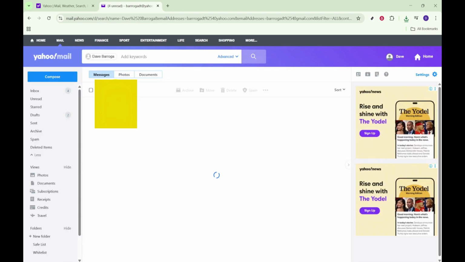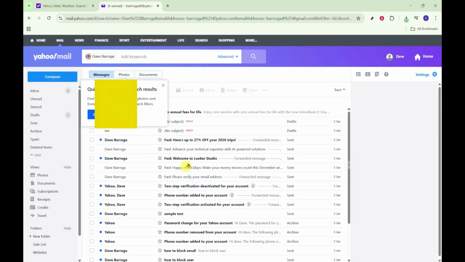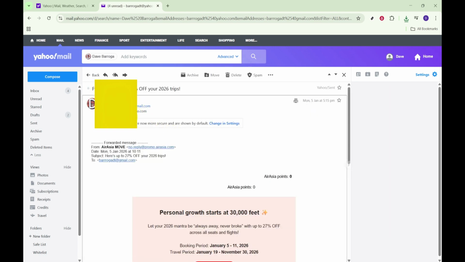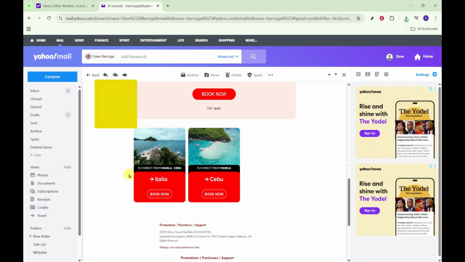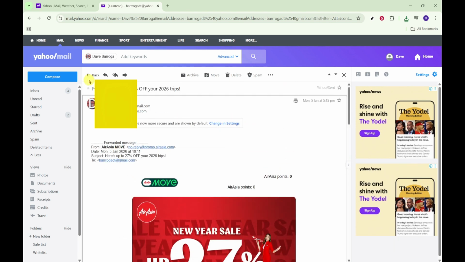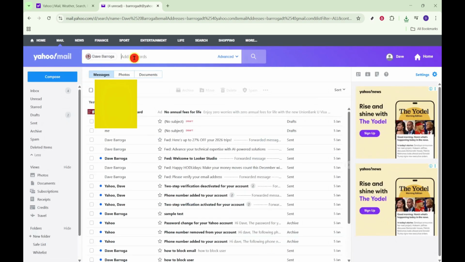As you type, Yahoo may suggest contacts or recent searches. You can click a suggestion or press enter to view full results. Your results will appear as a list of messages, often grouped by conversation, so you can see replies and forwards together. Look through the results and click the message or thread that matches what you need.